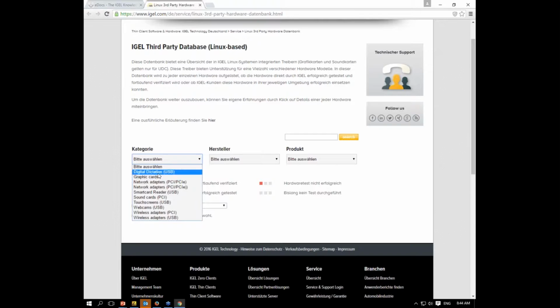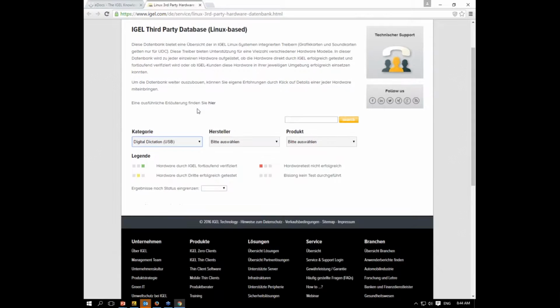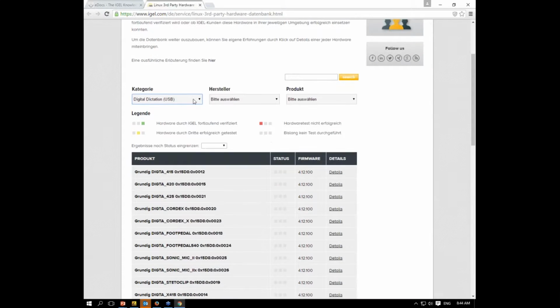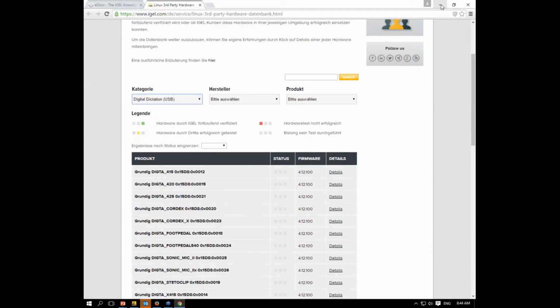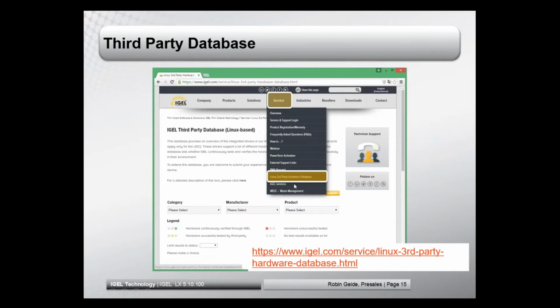Here you, for example, can see which category and which manufacturer you need for your devices. And here you can see if the device was already checked by IGEL or checked by a customer. If it won't work, it will get a red square. So feel free to have a look yourself at the IGEL third-party database.